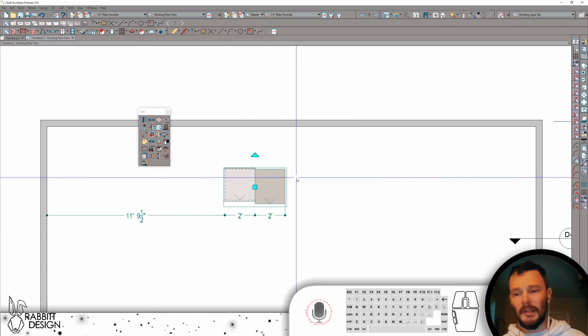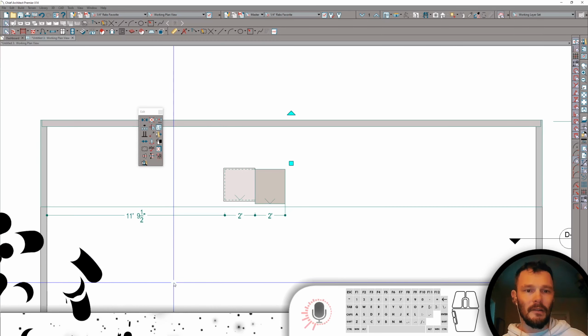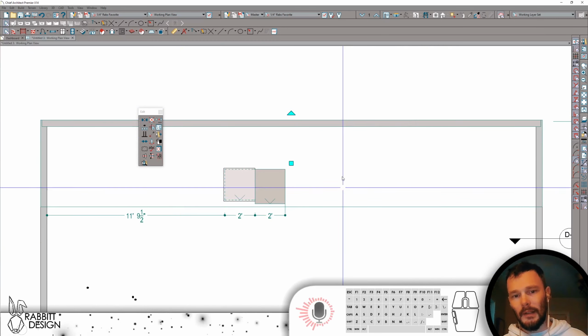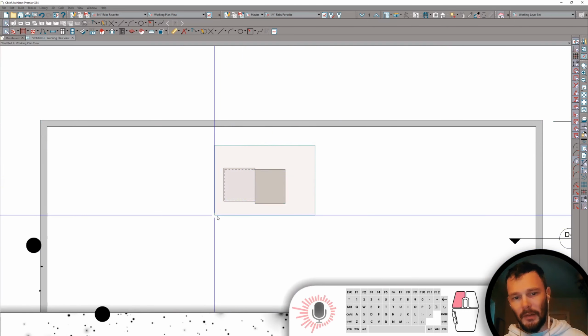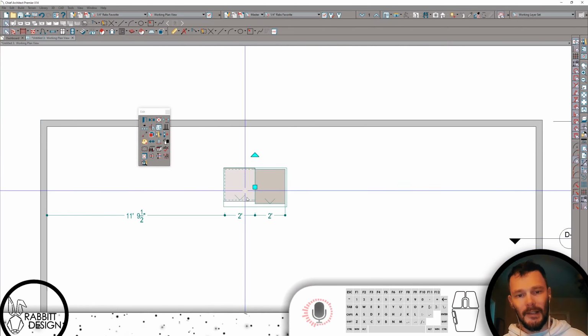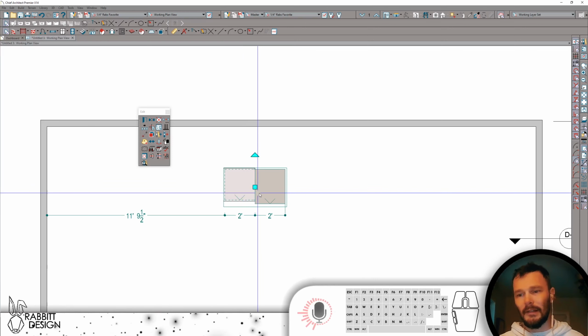Now, if I switch my selection mode to an intersected mode and try to make that same marquee selection, you're going to see that now I've got my wall selected as well. Same thing, if I just make a selection and it runs through the bounds of this base cabinet, it's still going to select that base cabinet because it's intersected by the plane of my marquee selection.